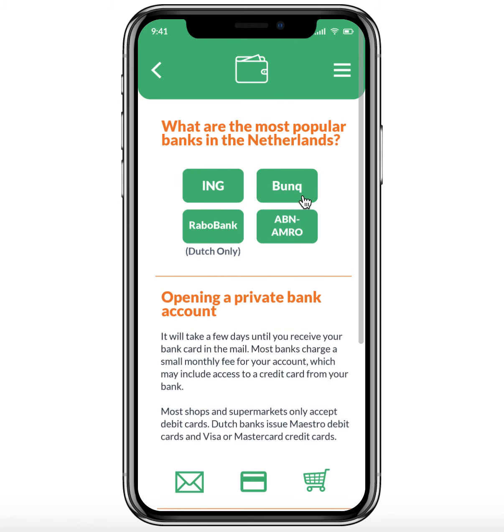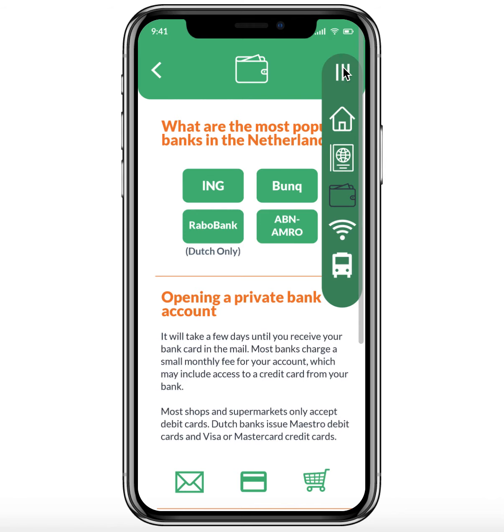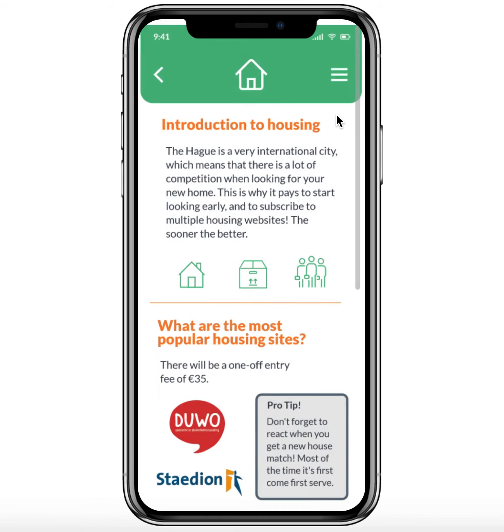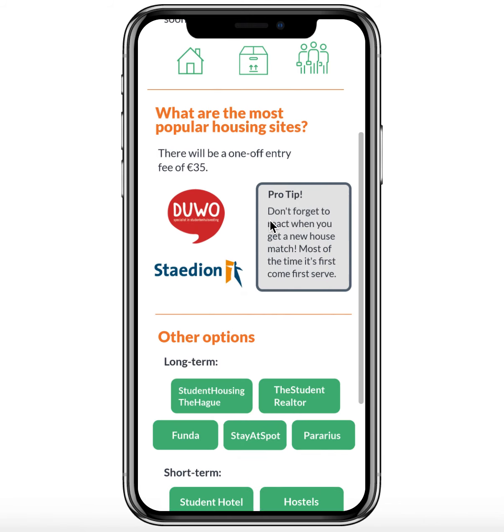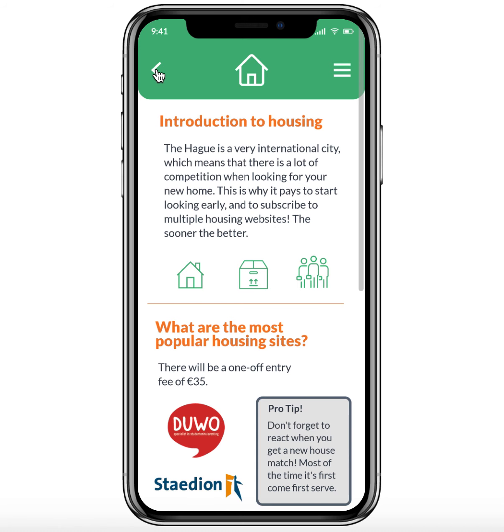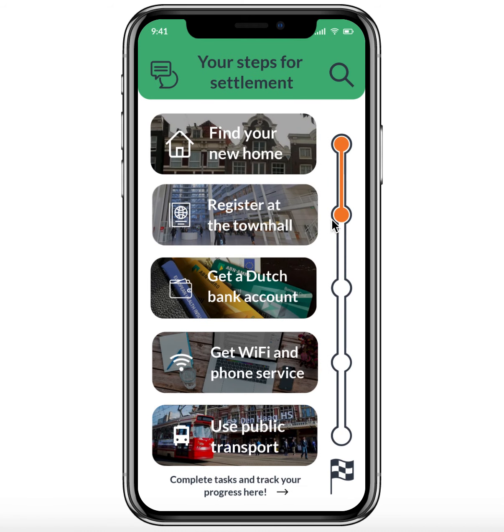Now, if we want to quickly switch between pages because we don't want to go back to the menu, we can always go to this quick menu and click back on the housing page to go back to it. Everything is still the same here. If we go back to the menu now, we can clearly see that we've checked off 2 of these pages and we're well on our way.